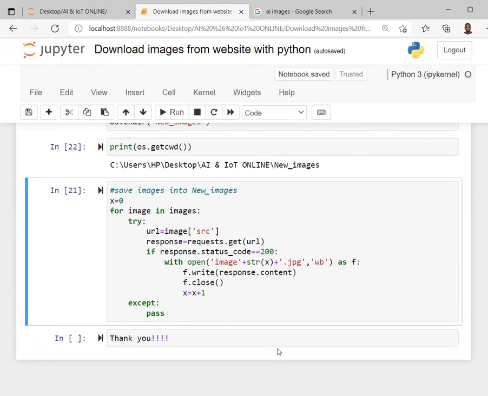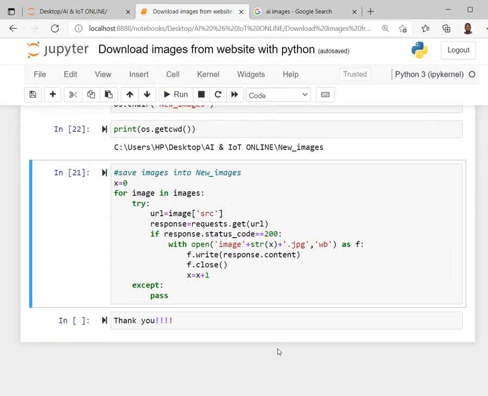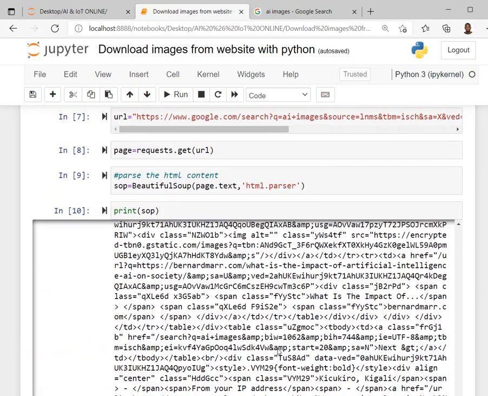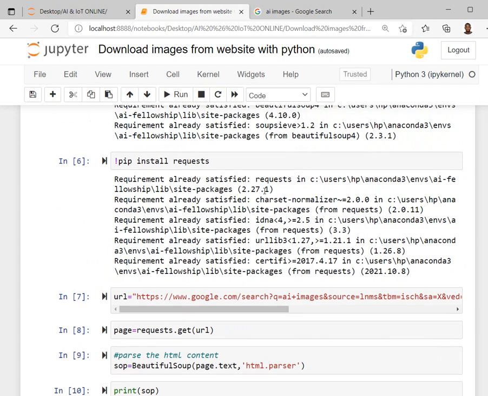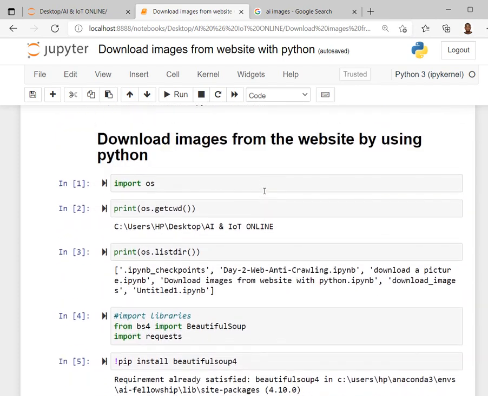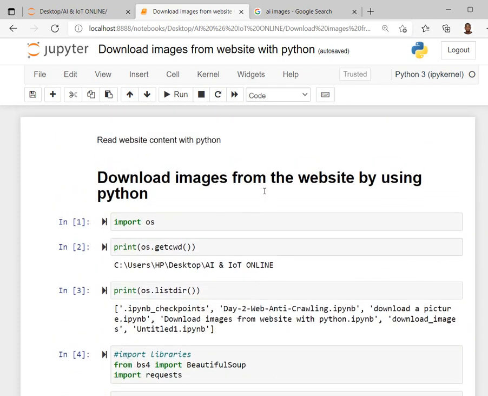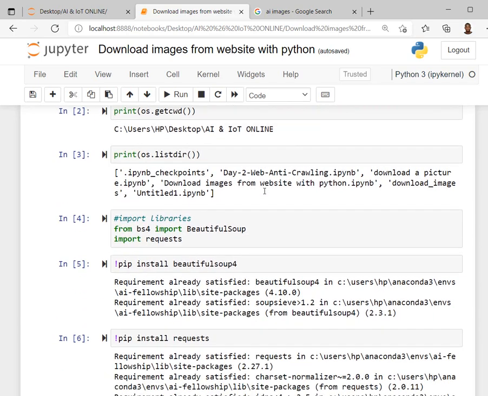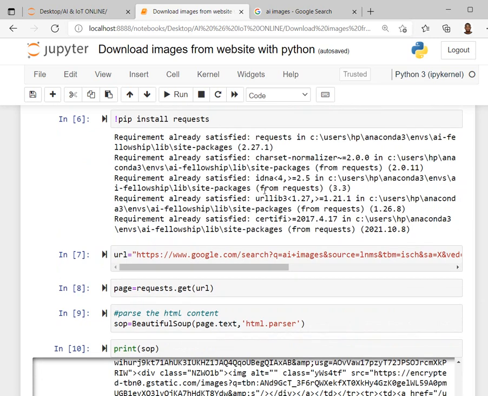Guys, this is the end of the session. I hope you have enjoyed how to read the content from a website by using Python, and how to read the images and download the images into your local drive by using Python.